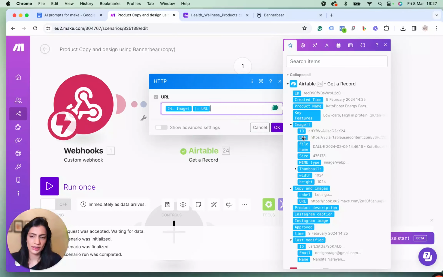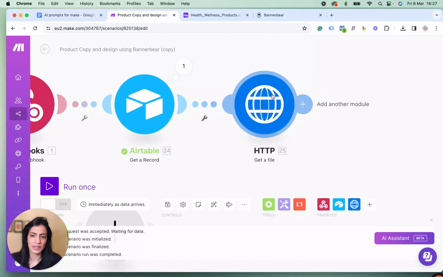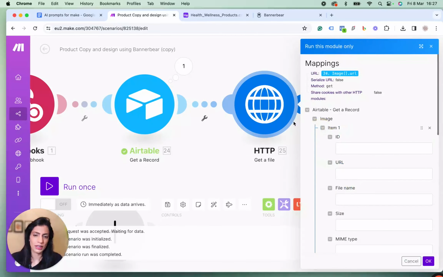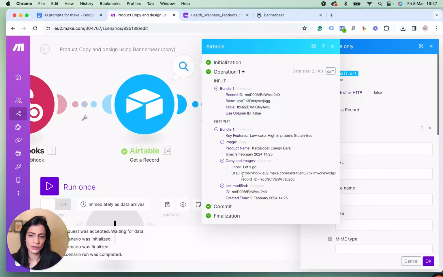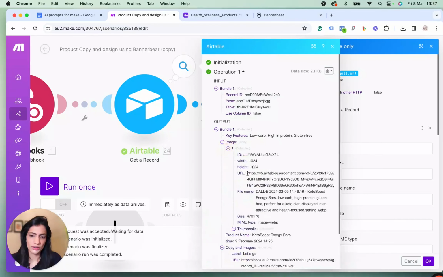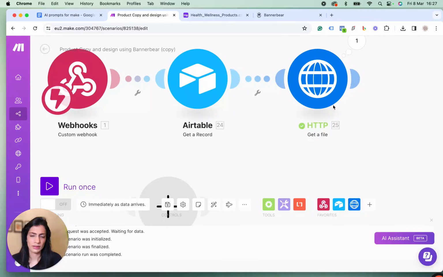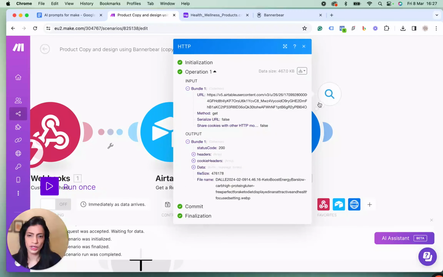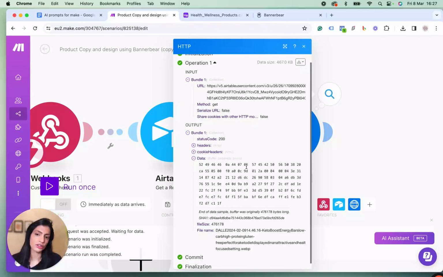That's the URL, image URL. And you say okay. All right, let's run this bad boy. The URL, no, that's not it. Image URL. Let's try this. As long as you are getting this data that looks like this, you know it's working fine.